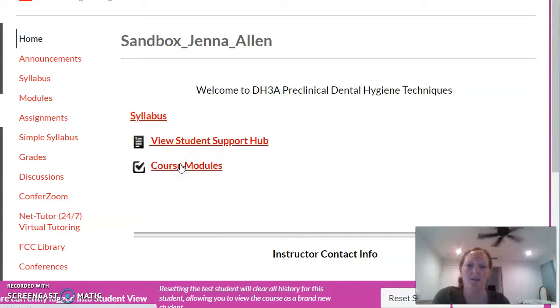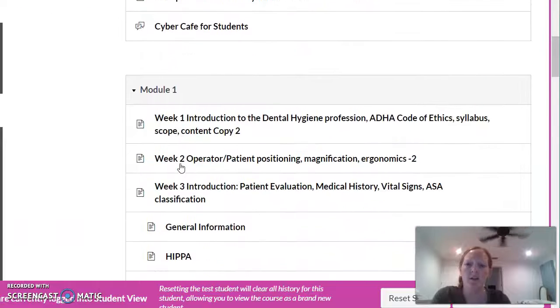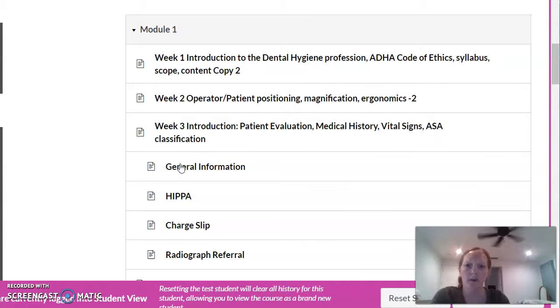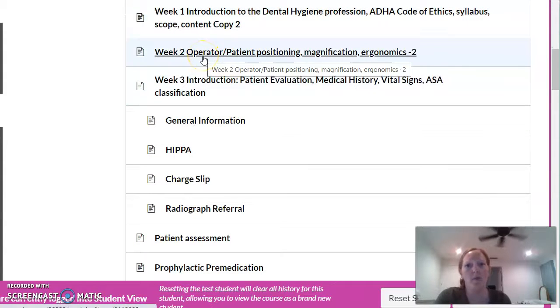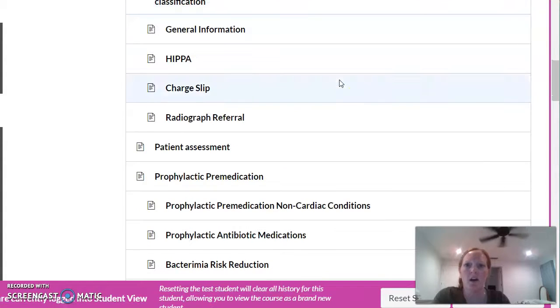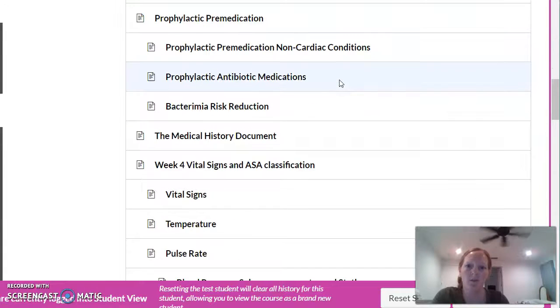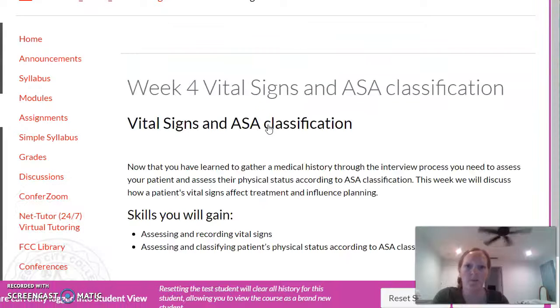So let's go through our course modules. Just a little review. As you guys know, our modules are split up into about 4 modules. We have 4 to 5 weeks within each module. We started with week 1, Intro to Dental Hygiene. Week 2 was all about operator, patient positioning, magnification, and ergonomics. And we started on the medical history in week 3. So we're going to do a continuation of that here in week 4. We're starting with vital signs and ASA classification.